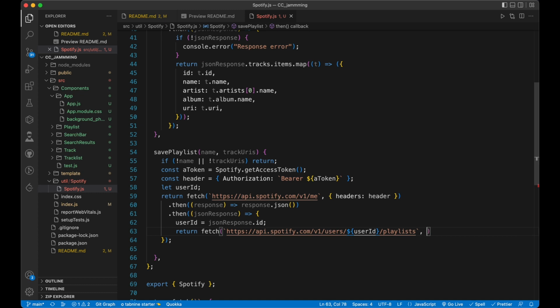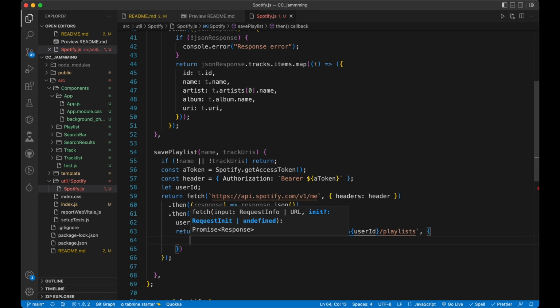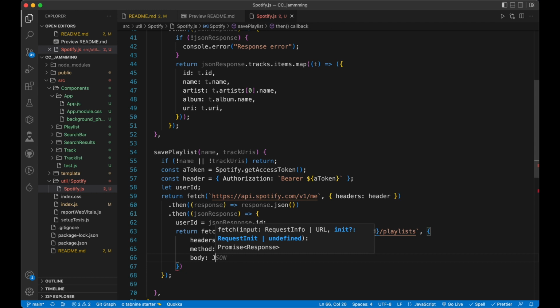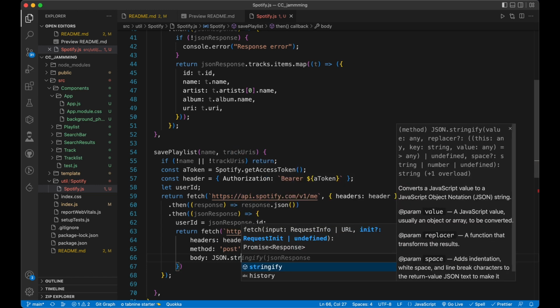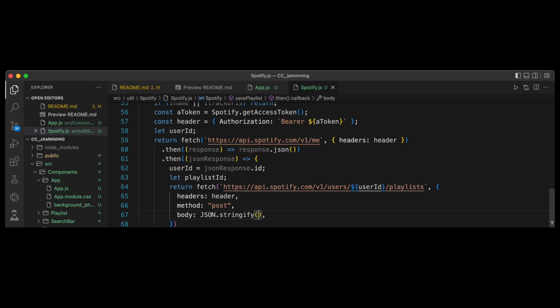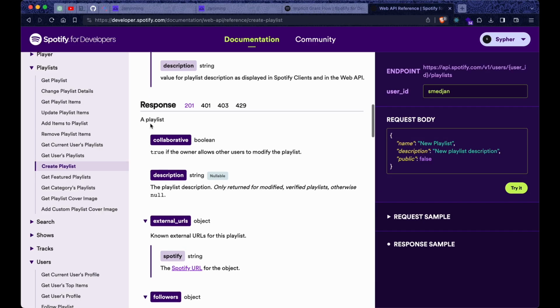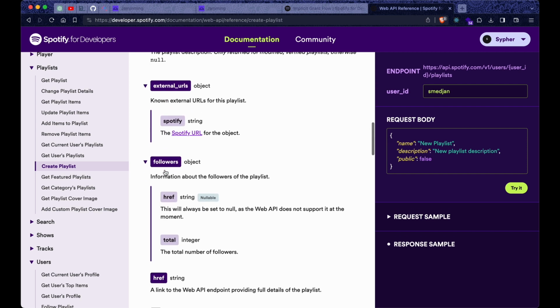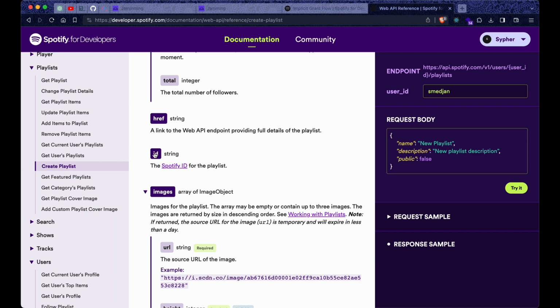And as you guys saw before from the documentation page, we must also pass an object of headers and method type, and in the body we will pass an object having a property of name set to the name variable passed into our savePlaylist method as an argument. And this object needs to be converted to string format, hence we are using JSON.stringify. Here is a list of values that are gonna be returned from a response. And what we need is this ID, the ID of a playlist.